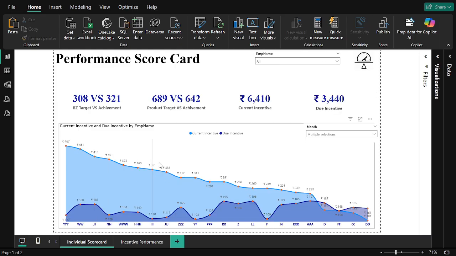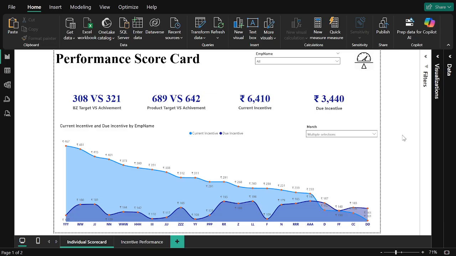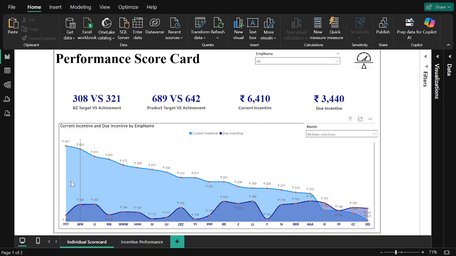So this is something that you can see on the bottom, the chart, which is helping us see month on month the trend of the current incentive and the due incentive by employee name. So if you look at this Y by Y, the current incentive is 467, but the previous one is 127. If you do the sum up, then you will have the final amount, the final amount which I have not shown here.